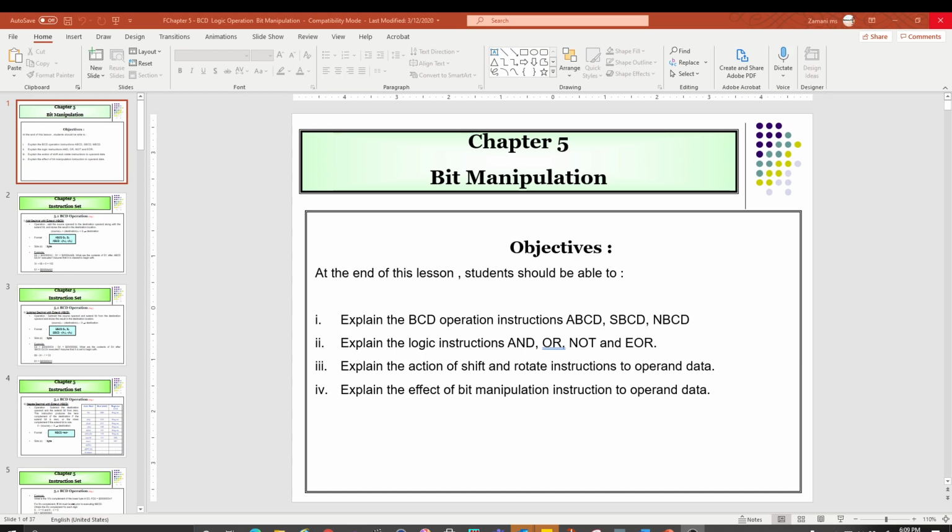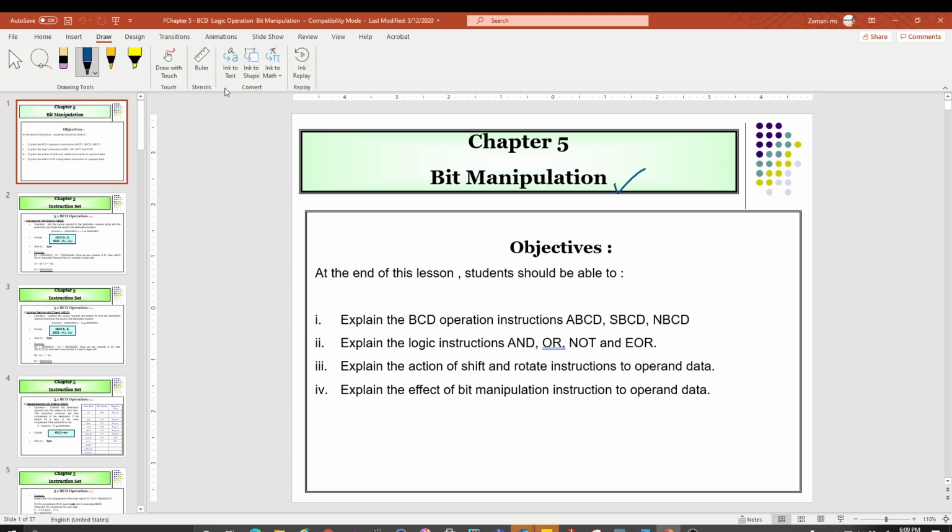Salam all. On today's lecture, we are going to learn about the logic instructions. So this is going to be the bit manipulation section. I'm going to touch on these topics and this topic for the first half, and then the second one will be covered on this one.